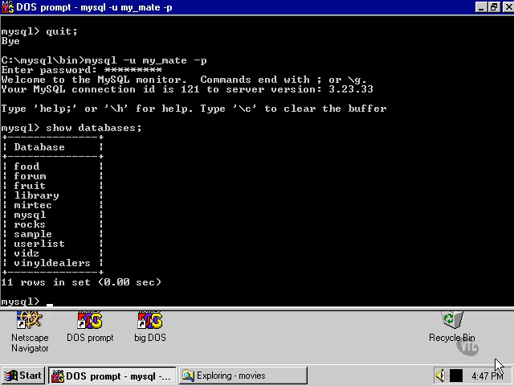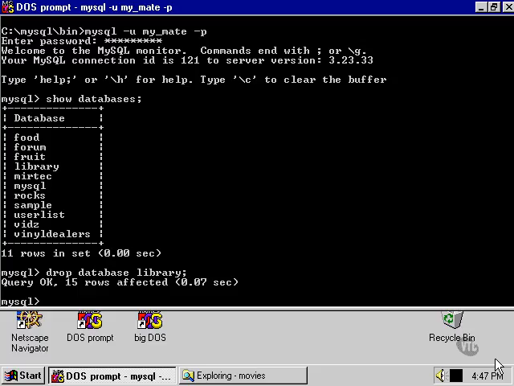Now when we take a look through, we can do exactly whatever we want within all the databases on the MySQL server. For instance, we can drop whole databases, which is just the kind of thing that my mate is likely to do if he gets his hands on this kind of power.